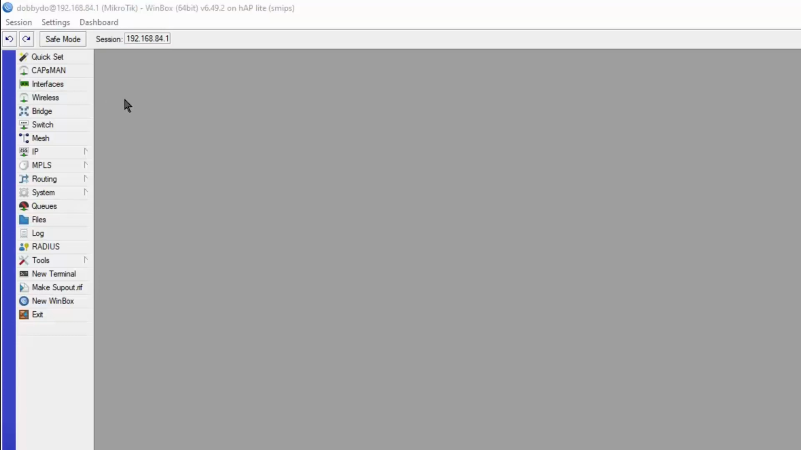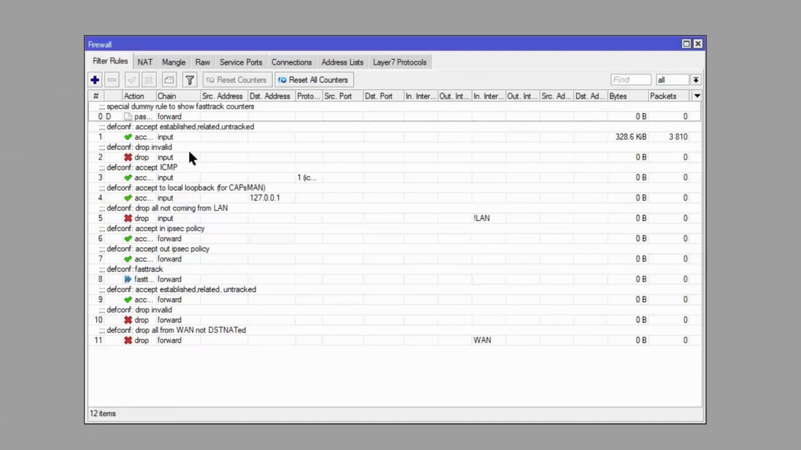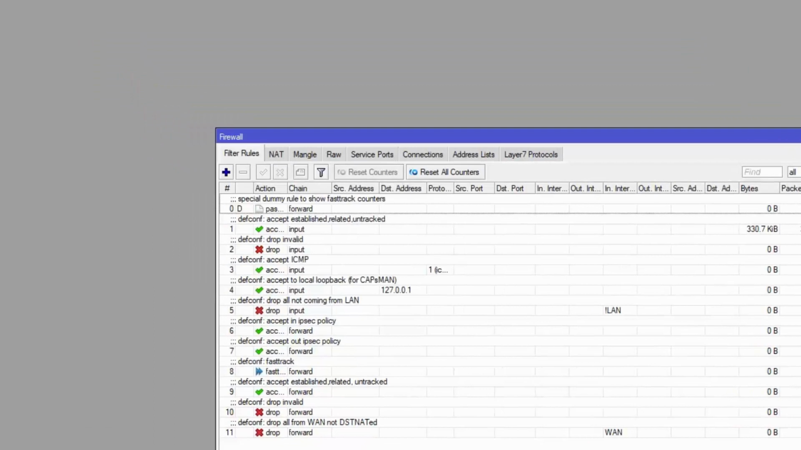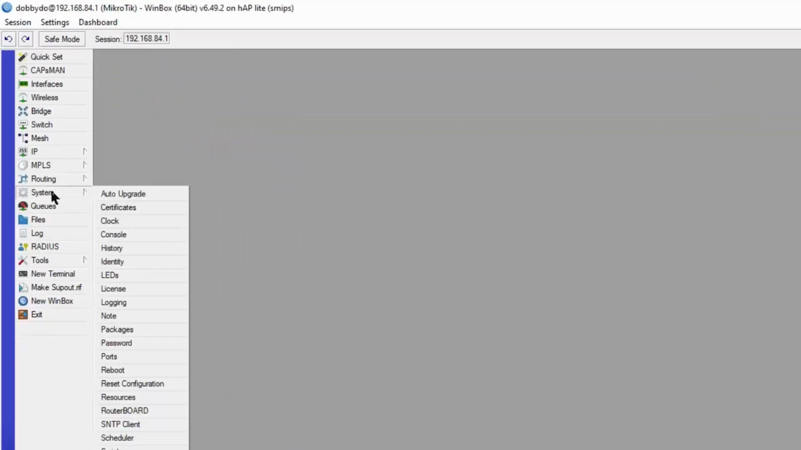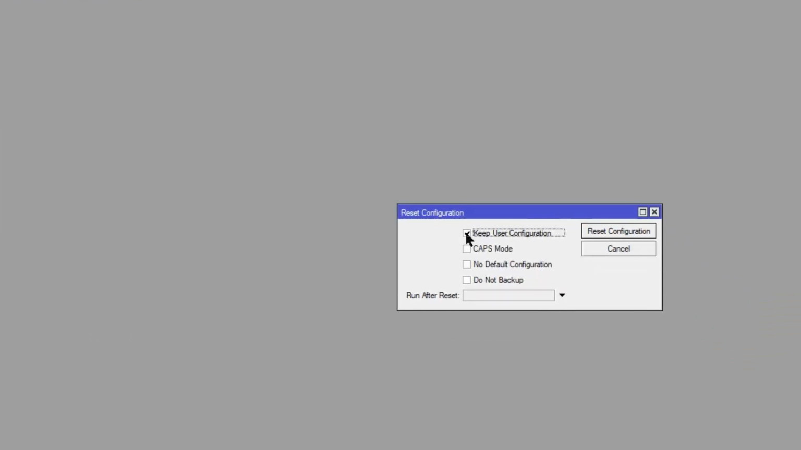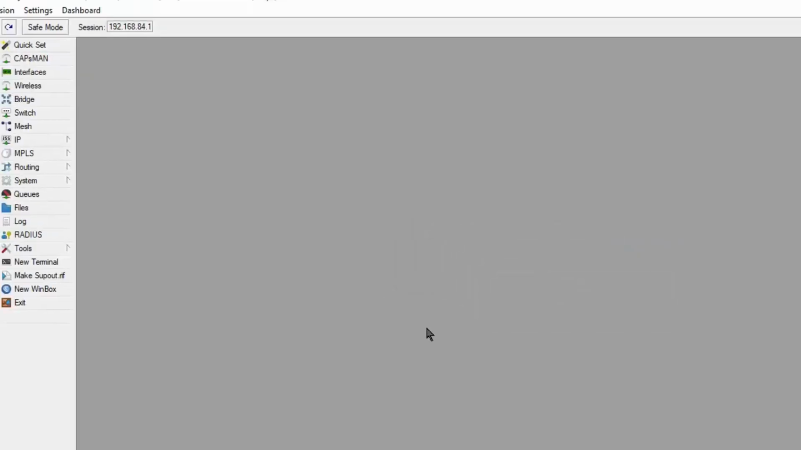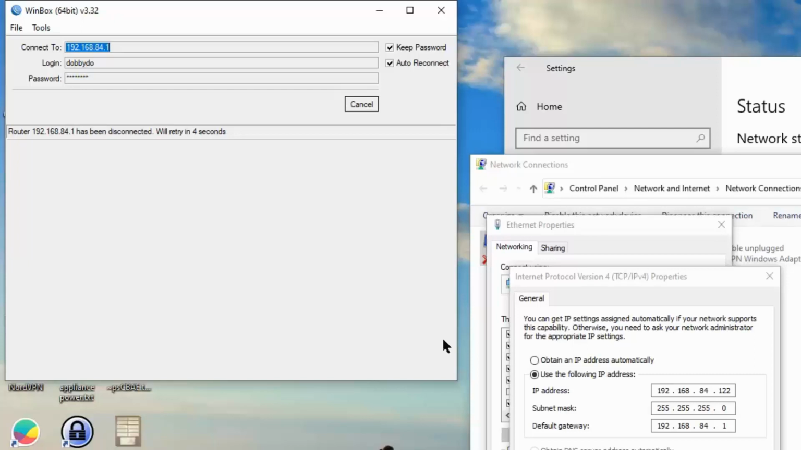The other thing to be concerned with has to do with missing firewall rules. So if you click on IP, come down here and click on Firewall. You need to see a list of rules. Here, these are the default rules from the factory. Absolutely, you have to have firewall rules. If you don't have any firewall rules, then you need to fix that right away. The only way I know how to do that is come down here under System, Reset Configuration. I'm going to keep my user configuration. I'm going to reset the configuration of the router. I'm going to say yes. Now the router is rebooting.